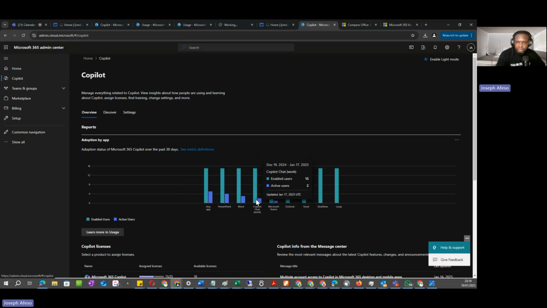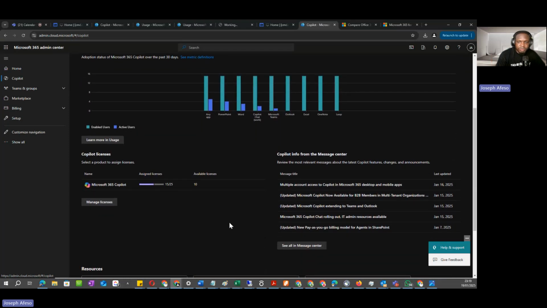So if you look at this also, you will see that the last update was on 17th of January, and I only have two of those 15 users making use of Copilot's charts. And Microsoft Teams is even worse, I have only one person using it. And whether they use it or not, of course, when the month ends, then I'm going to pay $30 for them. That's why you need to take note of this and see how you want to optimize the usage of Copilot. Just so I give an example of what you have here is where you get the updates, the things that are coming next in Copilot.